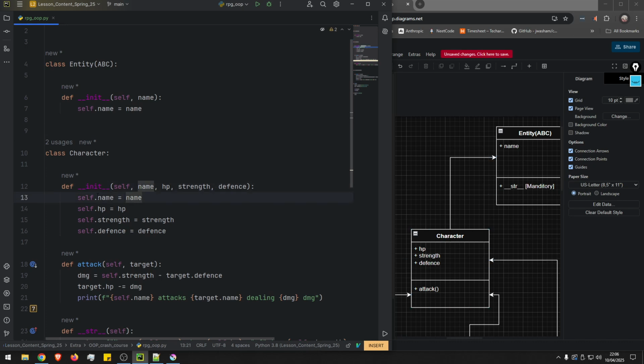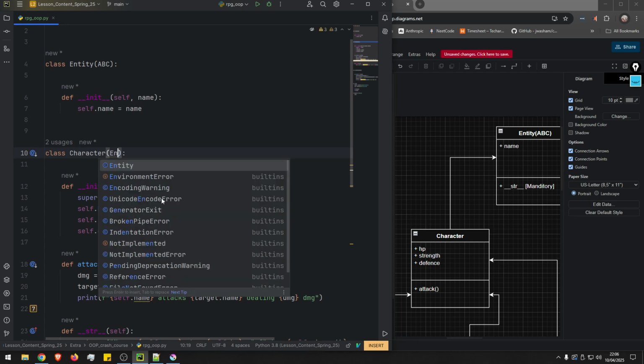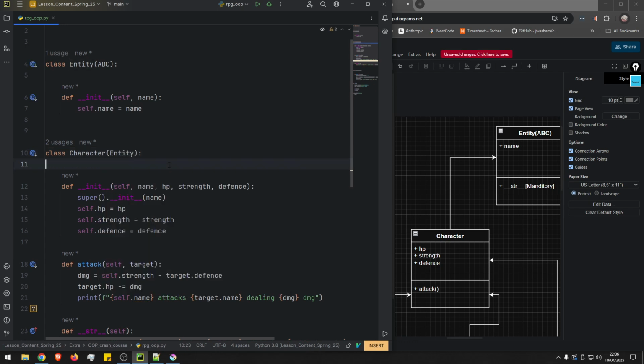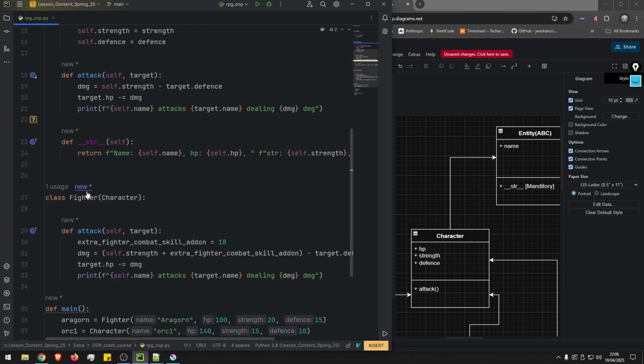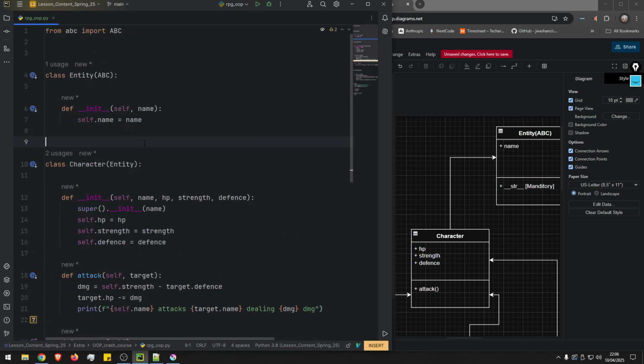So character here no longer has its own name. Character has to push it upwards. The way you push it upwards towards the parent is you get rid of this. You just basically say, hey, I want to call the super. I want init, and I want to pass name. And of course, you make sure that you say whose super it is. Entity. So now, hopefully fighter will be fine as well because it goes up the food chain.